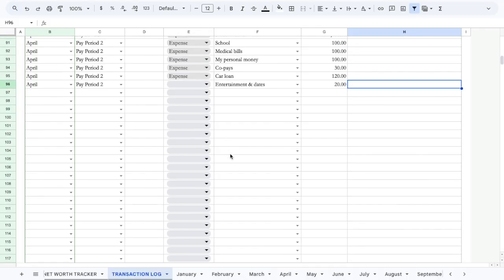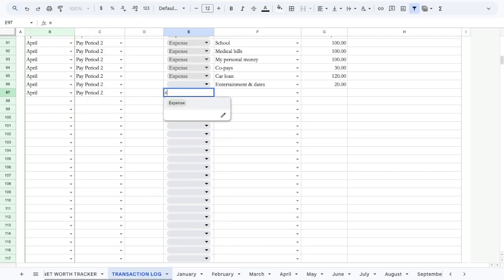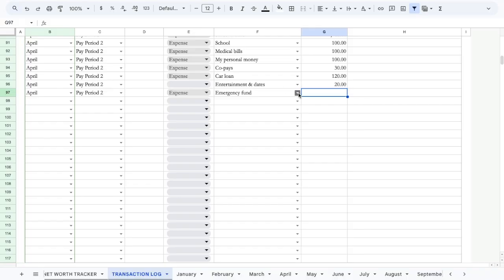To show you an example on the transaction log, let's say I have an emergency fund. If I budget for us to save $200 one pay period, this is what I would type out. And even though you're saving money, you'll still list it as an expense. It's an allocation of your income. So you're assigning all of your income to different things, and one of those things might be your savings account, and that is why you would call it an expense. So if I were to save $200, this is how I would record it.